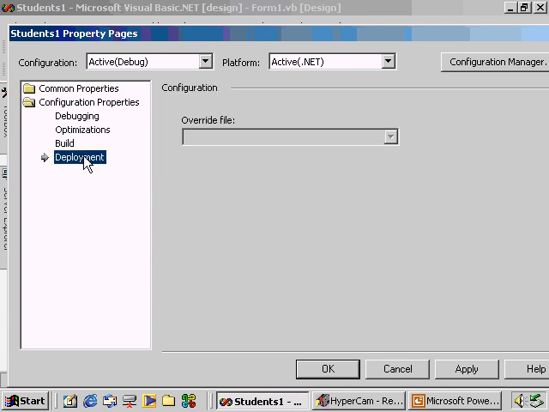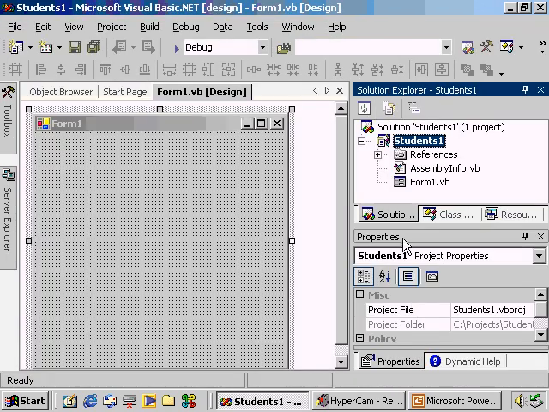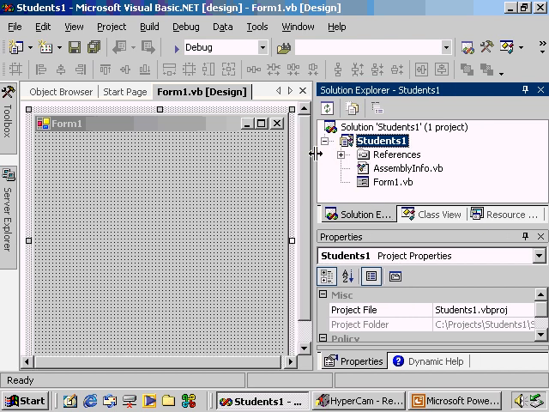Deployment is for much later on, and this has to do with how we ultimately will deploy and distribute the application. So those are some of the settings that we can do there. Now, we want to add some items to our application. Right now, we just have this blank form.